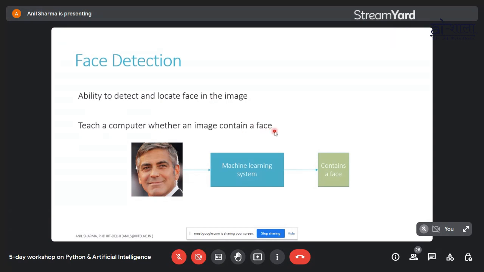So how is it that we will be doing this? In the computer, we will be having our machine learning system, and this machine learning system will help the computer to identify whether the given image has a face or not. We are not talking about the identity here, we will talk about the identity in face recognition.